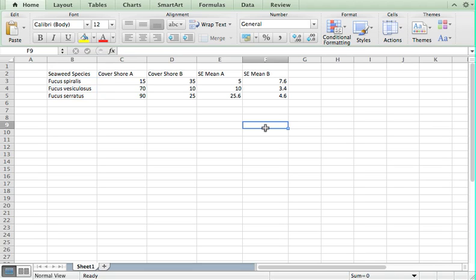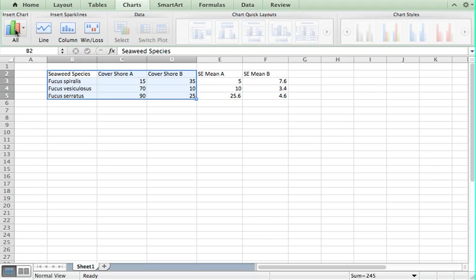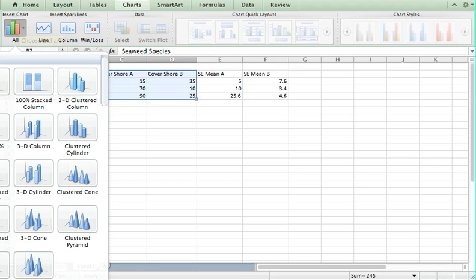But for this one, all we're going to do is draw a graph which shows 2 bars, 1 bar for shore A, 1 bar for shore B, with groups of bars for each seaweed species. All we're going to do is just select the whole area here, which contains the major data that we want to make a chart with. And click on the Chart tab, so Insert Chart, and we'll go Clustered Column. And it might just be off the screen here, but it's a clustered column.